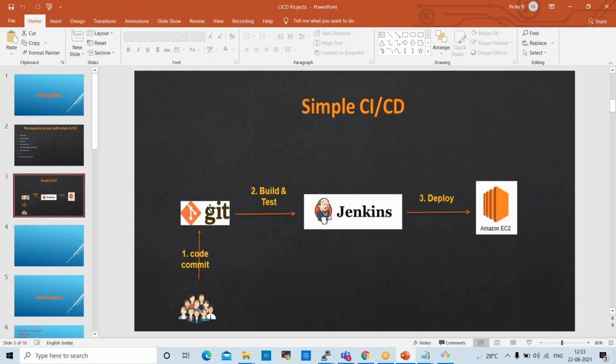Yeah. So you can practice this project. Next week we'll be having the second project. Okay, second project. So what is the actual purpose of Apache Tomcat?